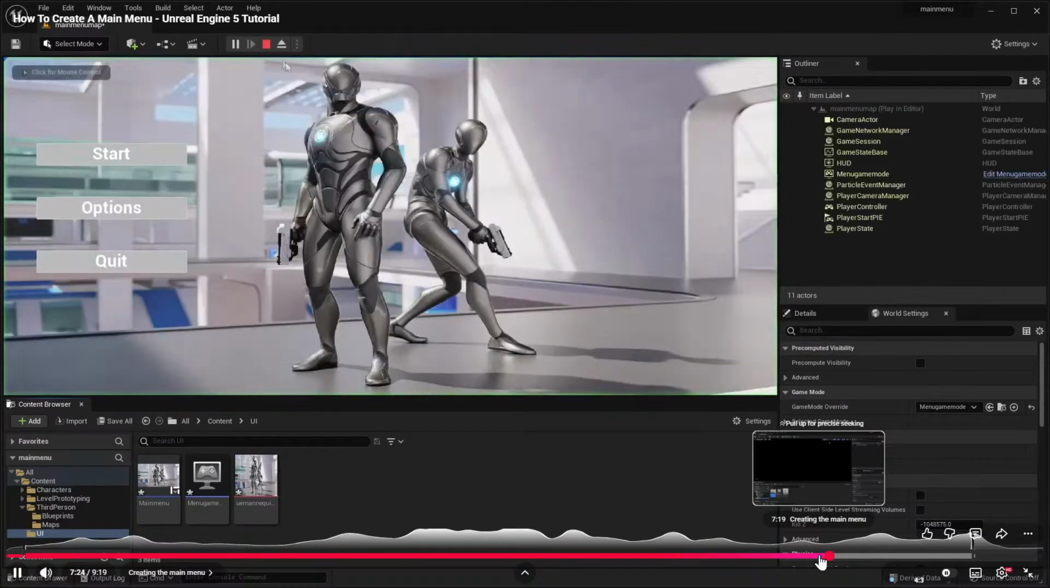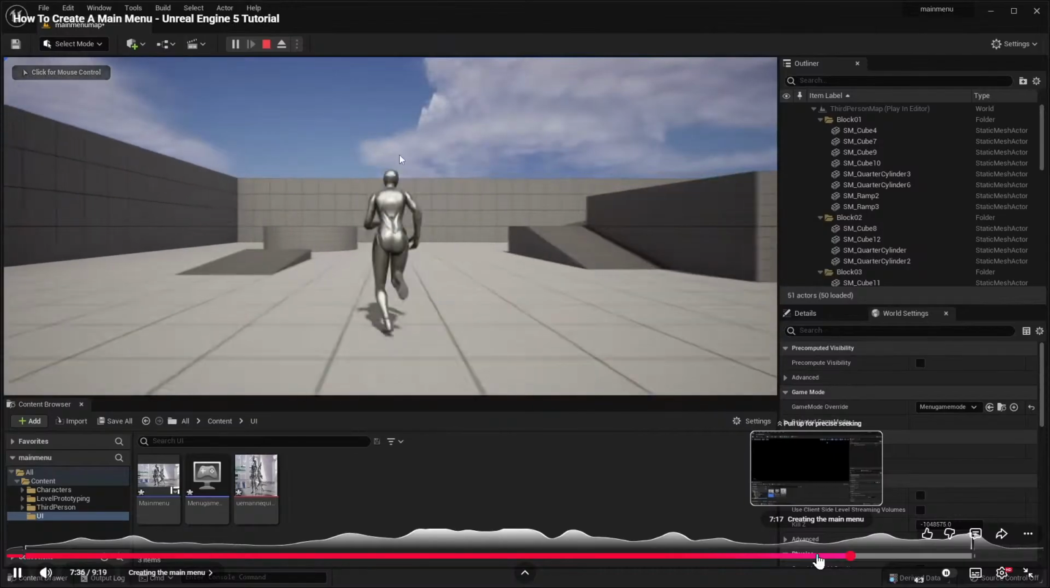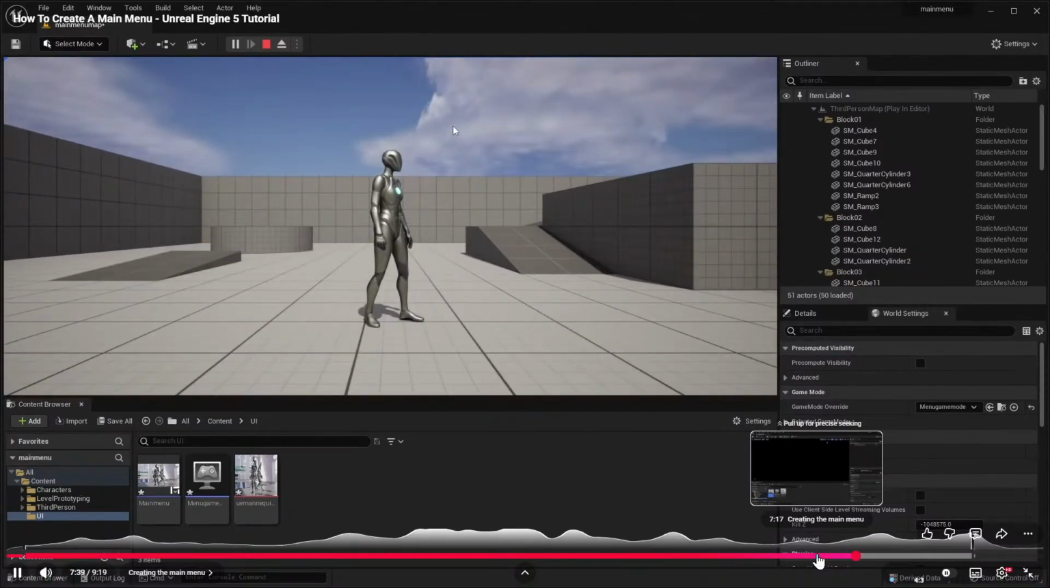There's one more thing we need to fix with our main menu. If I click the play button, as you can see, when I start, I first have my mouse. If I click, my mouse disappears and I can't really get access to it again. Also, if I click the play button and I click start, when I start my game, I start with this mouse cursor. We don't want it here, so we're just going to add a couple of settings to fix that.